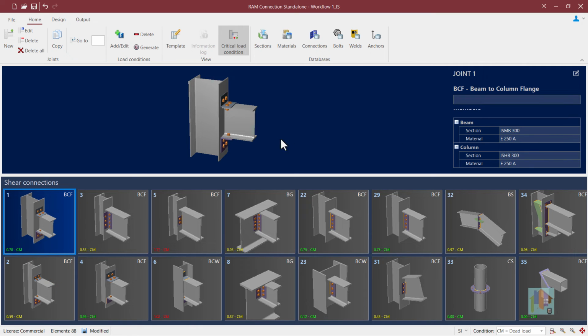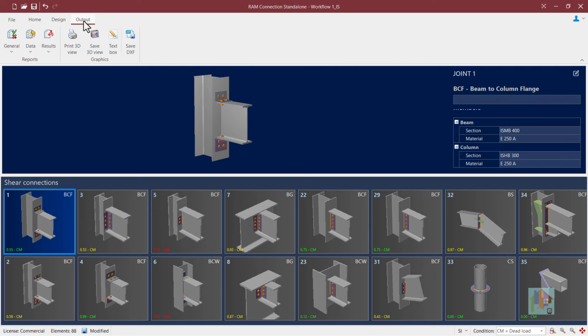In RAM Connection Standalone, no separate design is required. Everything is linked with the joint and any modification of geometry or load triggers the design. In this module, we can also generate a combined report for all joints. This report can include joint input and load information for every joint present in this file.